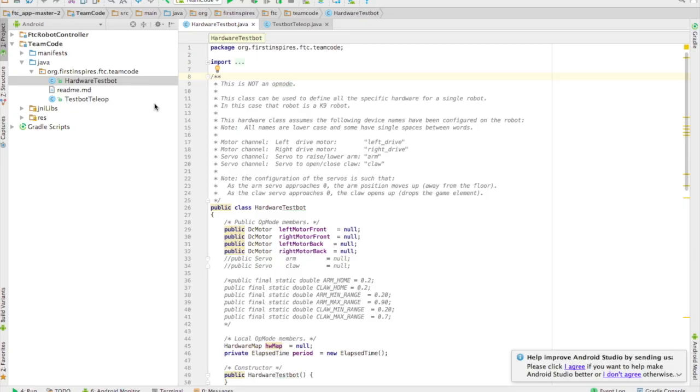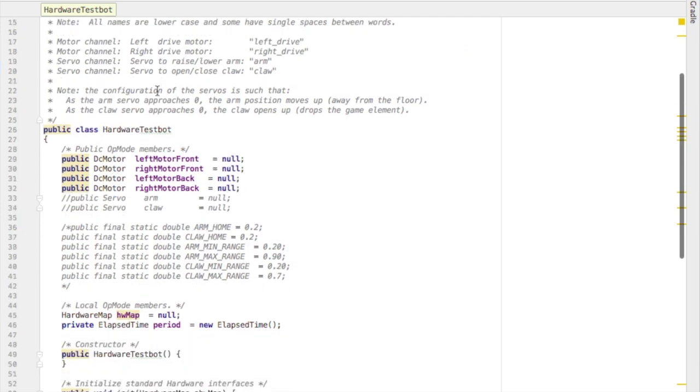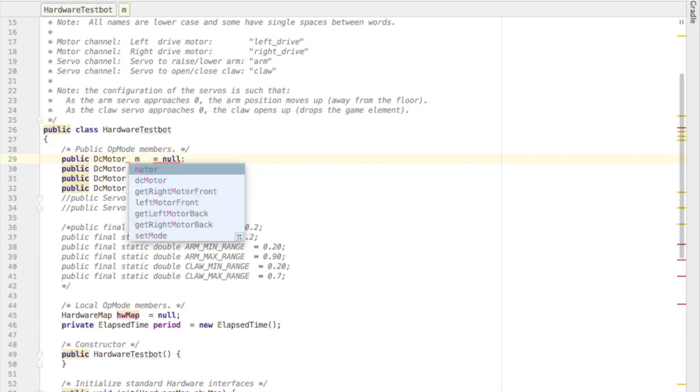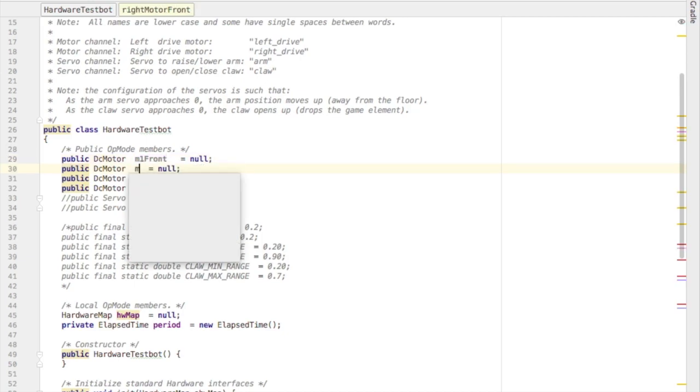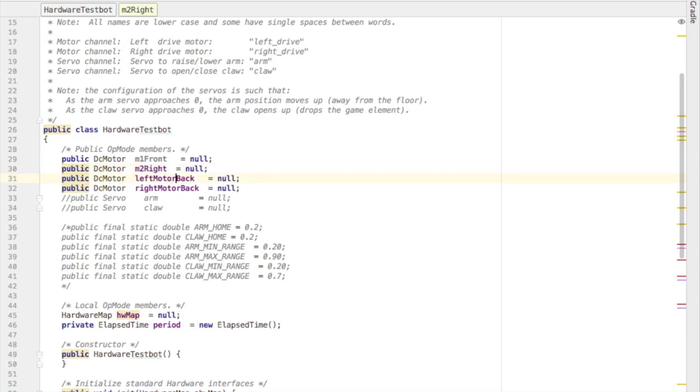If you've already written a teleop program for a normal robot that has typical four-wheel drive, the change is very easy to make. First, we're going to go into your hardware code and change your motors. Before, I had mine named after the left side and the right side motors. Now I'm going to name my motors maybe M1 front, M2 right, M3 back, and M4 left, just so that they're more specific.